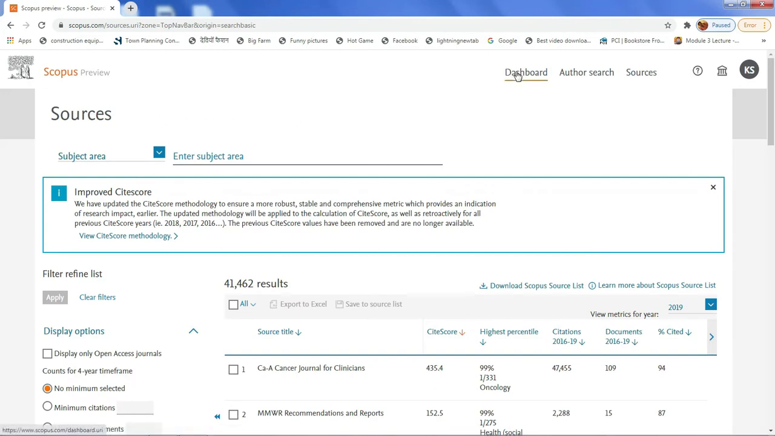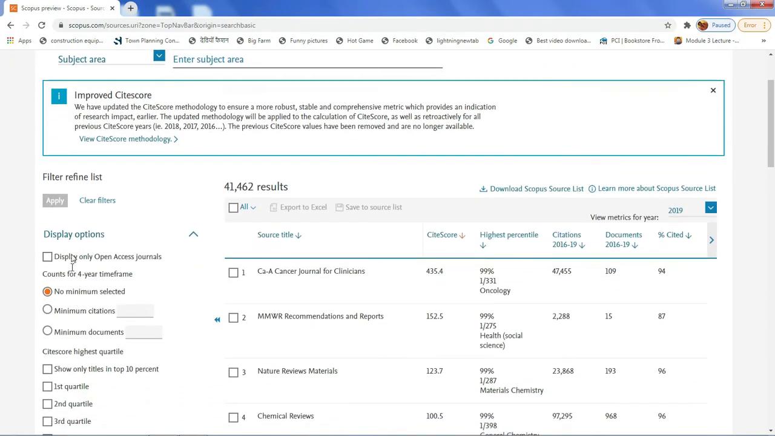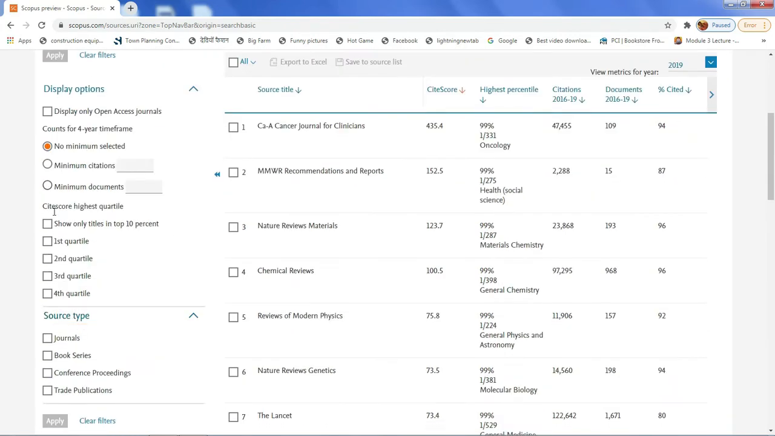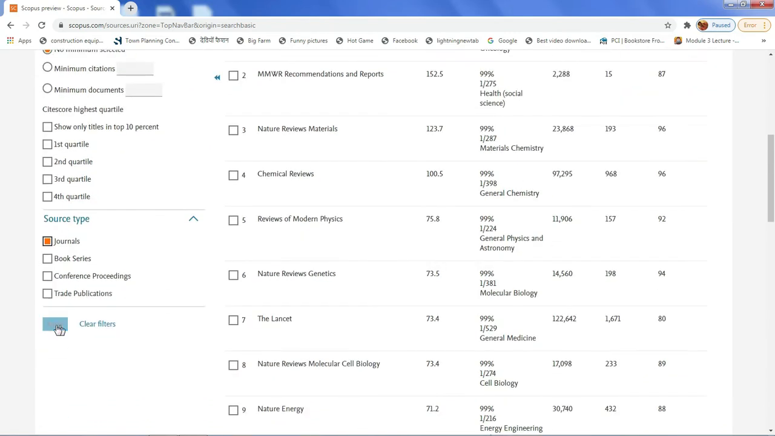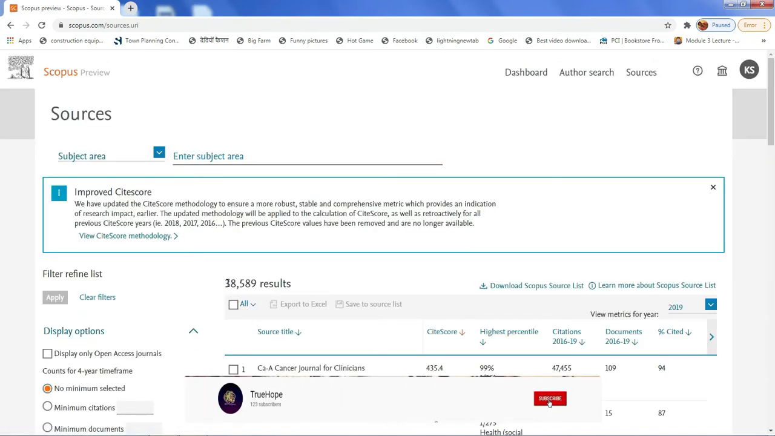Once you have entered the website, you can see the different kinds of lists. In this display options, we have a way to filter your area of research. Mainly we are concerned about how to choose a journal. So first you have to select the journals and apply the filter. Once you apply the filter, it shows how many journals have been listed in Scopus.